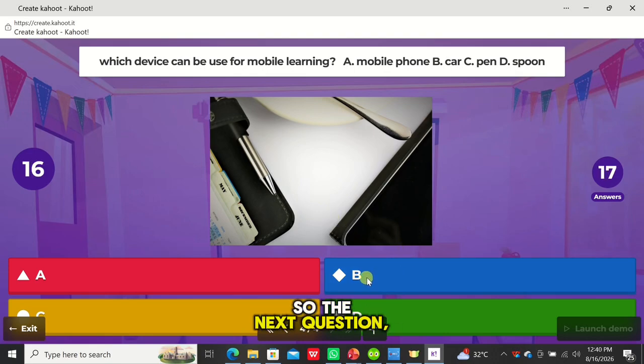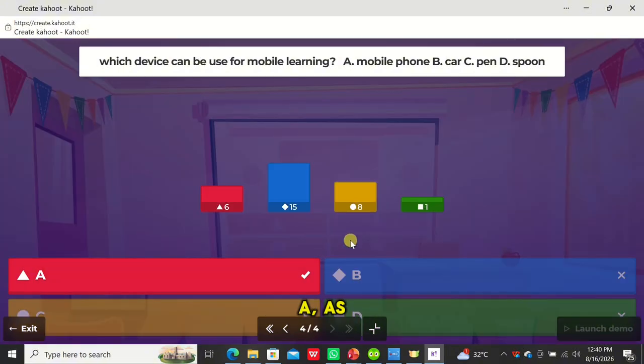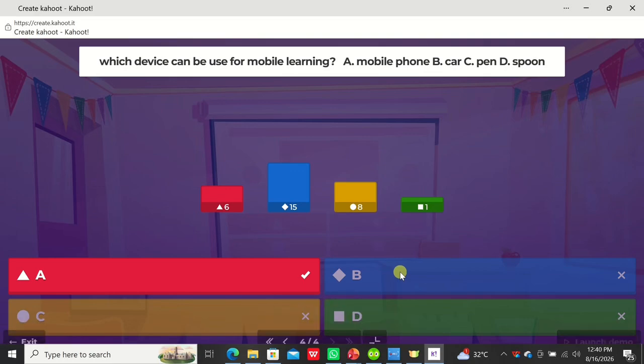So the next question, you will move to this place, you will select the correct answer, and the correct answer is A, as I said earlier. So this is the part of gamification and how it is going to affect and encourage or motivate learning activity. Now we can see the gamification aspect of Kahoot.